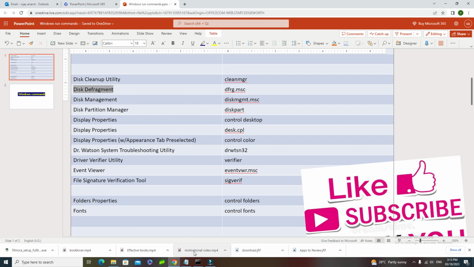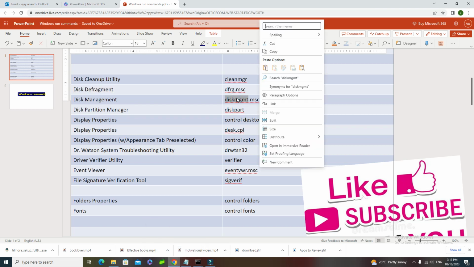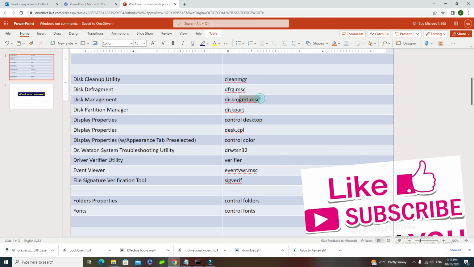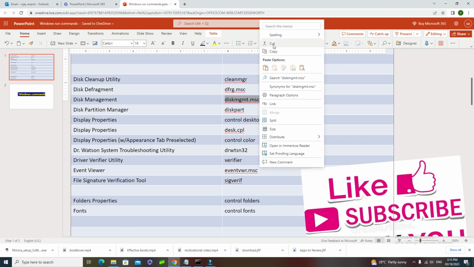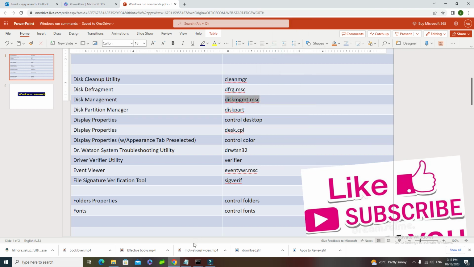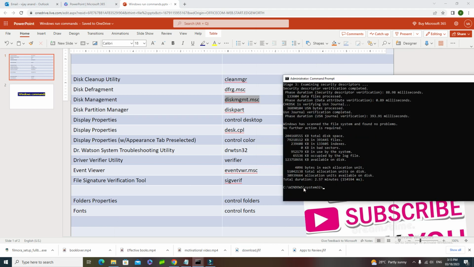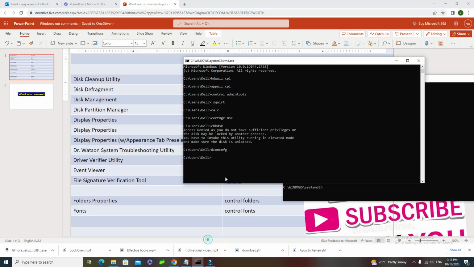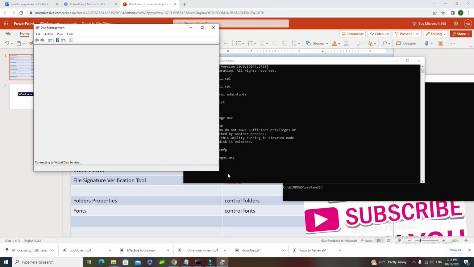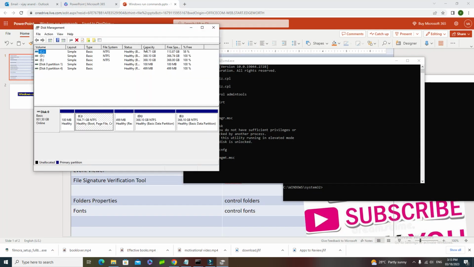And disk management. Disk management, in short, you can type diskmgmt.msc and you can find various ways also to find the disk management. We saw the same option, disk admin tools. Okay, let us run this disk management. So this is a disk management. The C, D, E drives are available. This is NTFS file system and the type is basic.